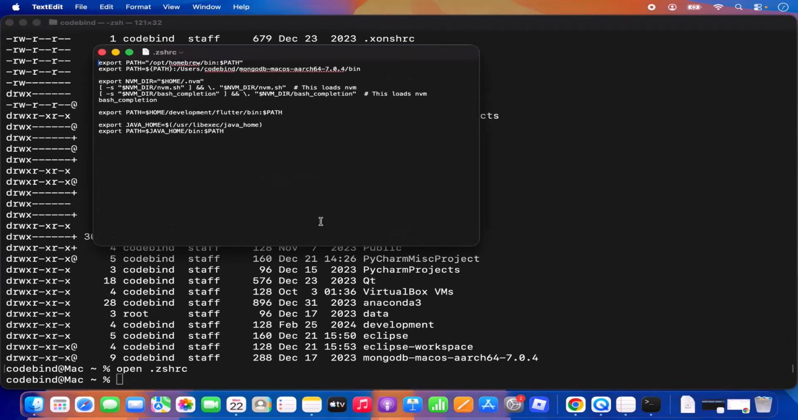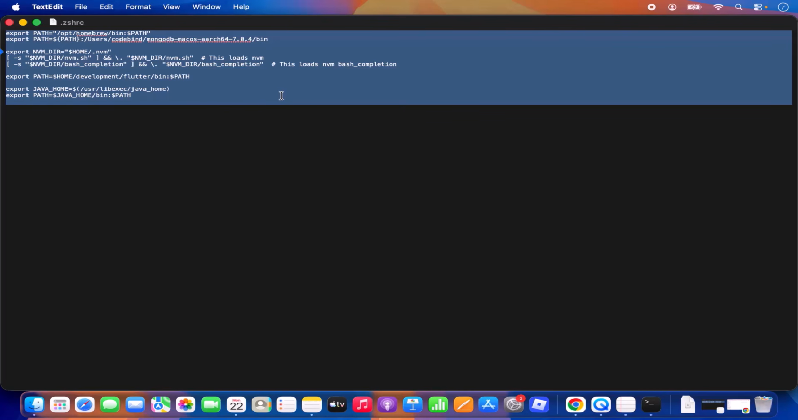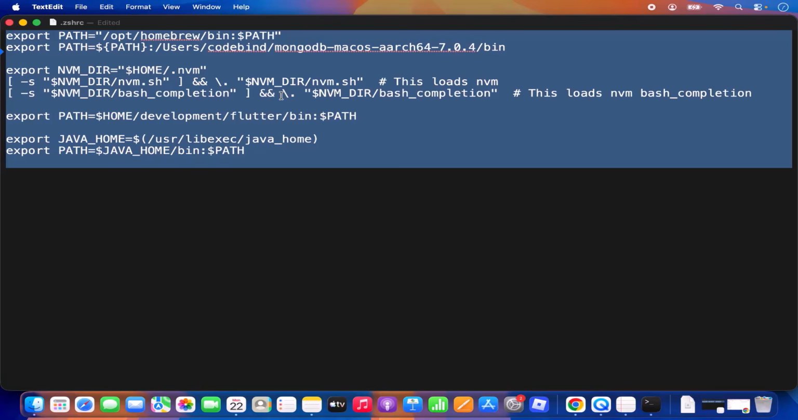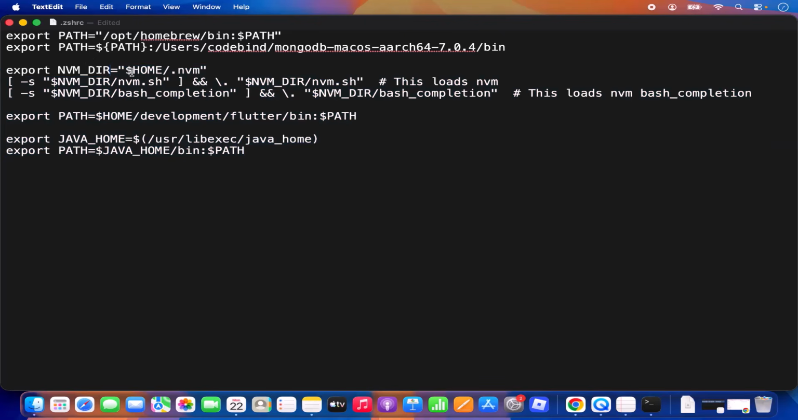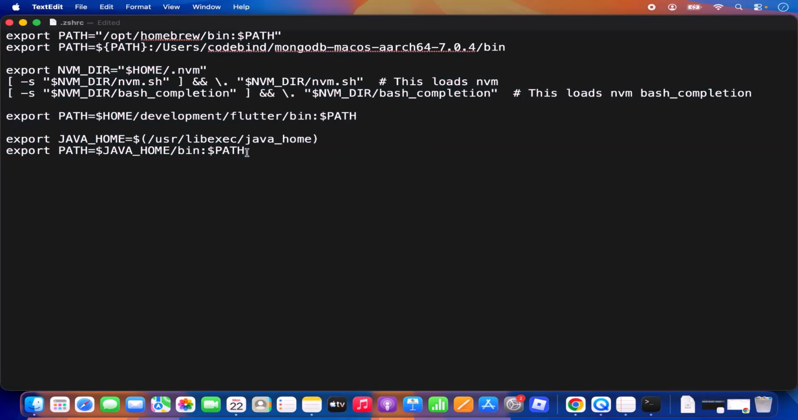And once you give this command, you will see this kind of file where you will see different options. It can be possible that there are no exports in your .zshrc file. It depends on what tools you previously installed on your Mac operating system. So this can be totally empty in your case also, right?